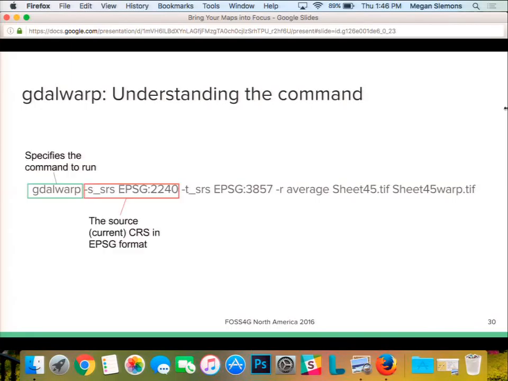The first thing we do is specify what command we're going to run, which is our gdalwarp. And then we put in the source EPSG code, what it's currently in. I have seen some people skip this step. I think maybe it works okay if you don't tell it what it's currently in. But then we definitely have to say the target CRS in EPSG format. So that's us going from state plane to Web Mercator.